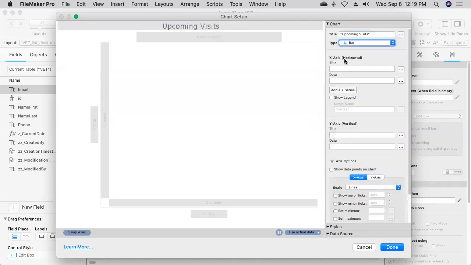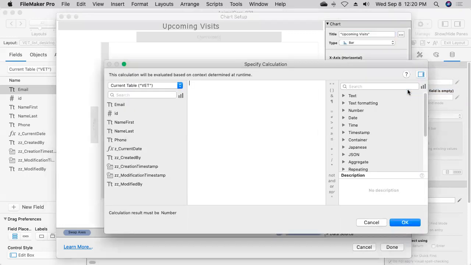Now, for the x-axis or horizontal axis of this chart, I'll give it a title of number of upcoming visits. And then for the data to display on the x-axis, we'll specify a calculation. The 3-dot menu here gives you the opportunity to specify field names or a specific field name, or to write a calculation to create some custom result that you'd like used. In this case, we're going to specify a calculation that counts the upcoming visits.